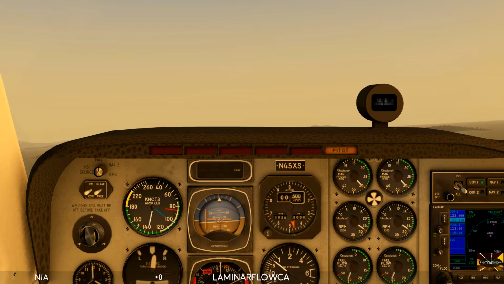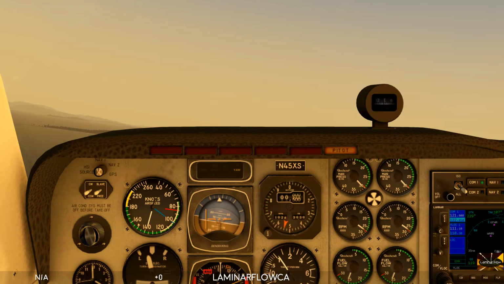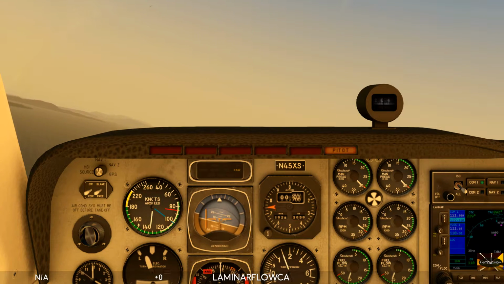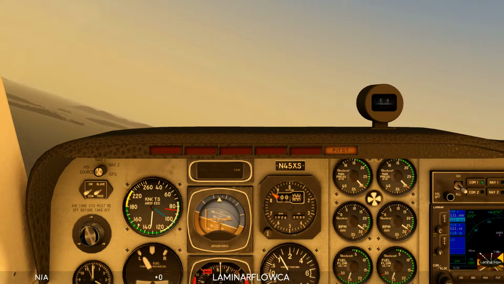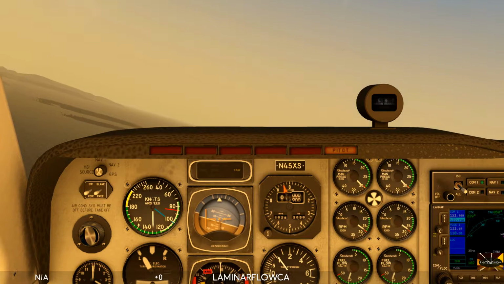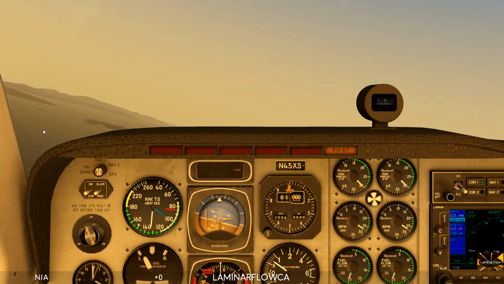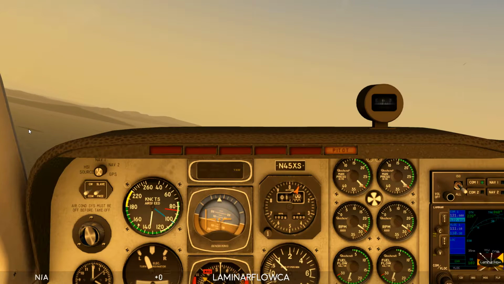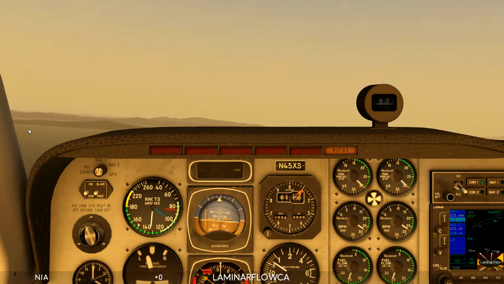Okay. We need to be heading north. Wow. There's something I really don't like right now, which is the effect on the water here. It's like a repeating pattern. Not a fan of that.